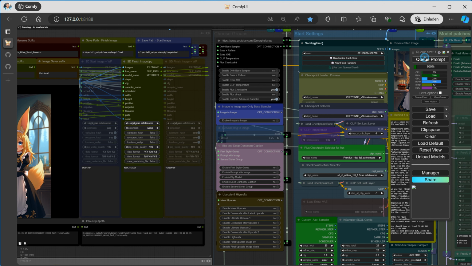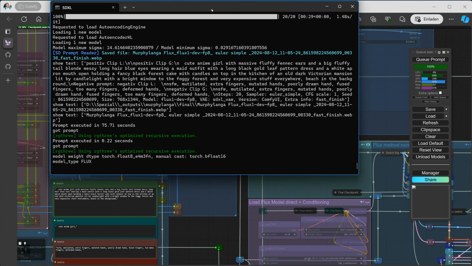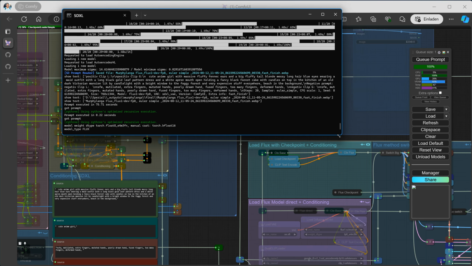Alright, let's run the workflow again, using the Flux Dev checkpoint. We'll just change the seed and let it roll.